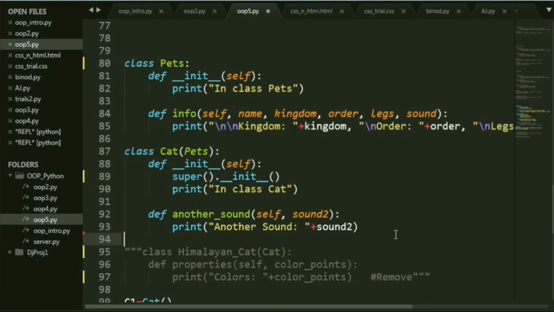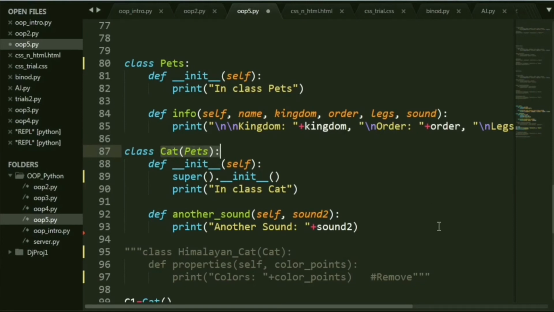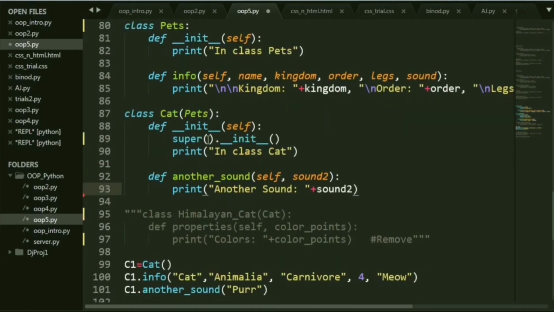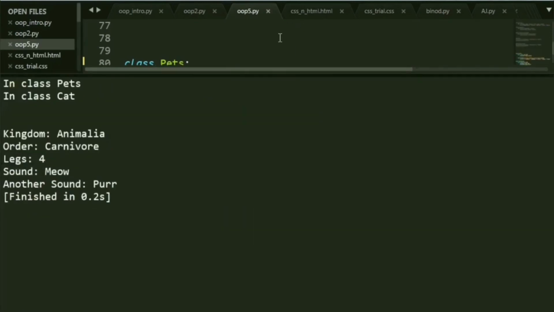Now, whenever you use super, it will access anything that you tell it to from the parent class, that is the pets class. So remember two names: the parent class is the superclass and the child class is the subclass. So this is basically also known as subclassing. Now that we have called super, let's run this. Now let's see what's being printed after what.